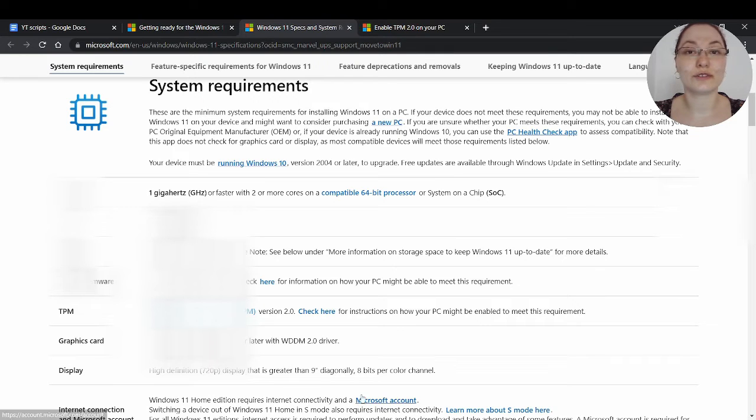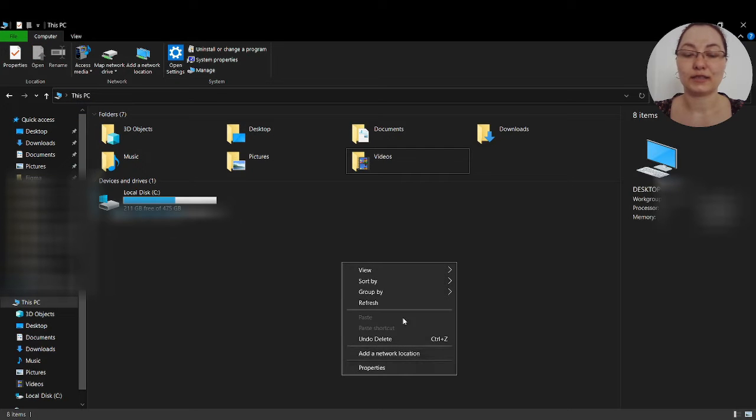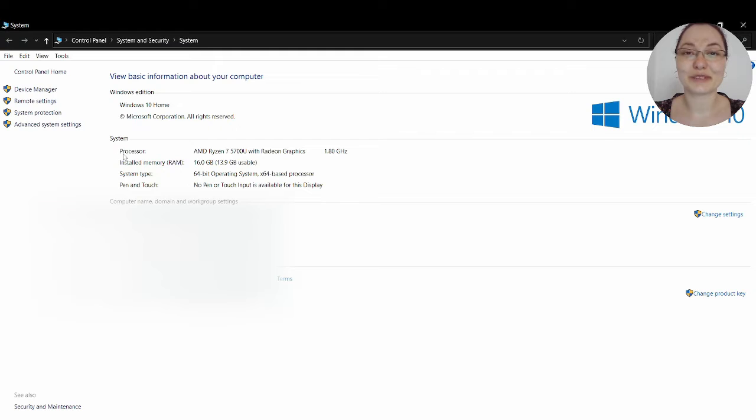How do you check your device specification? You open File Explorer, click the right button and then choose Properties. And here you'll have listed the processor, the memory or RAM, system type and other additional specifications. In this case, my processor is higher than 1 GHz, which is good. Also the RAM is 16 GB and the system is a 64-bit operating system.